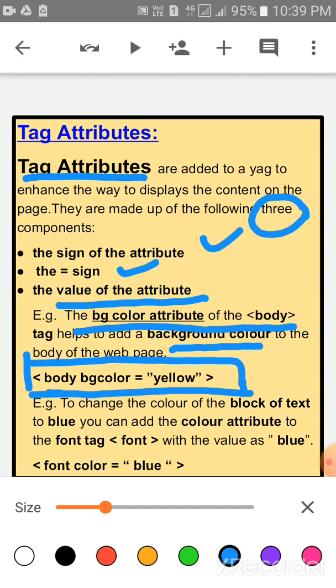The other example is, to change the color of the block of the text to blue, you can add the color attribute to the font tag. Write down font in a tag, then write down the value as blue in quotes. So the coding is font color is equal to, within quotes you write the color name. I have written here blue, and then closing the tag. Okay, clear children?